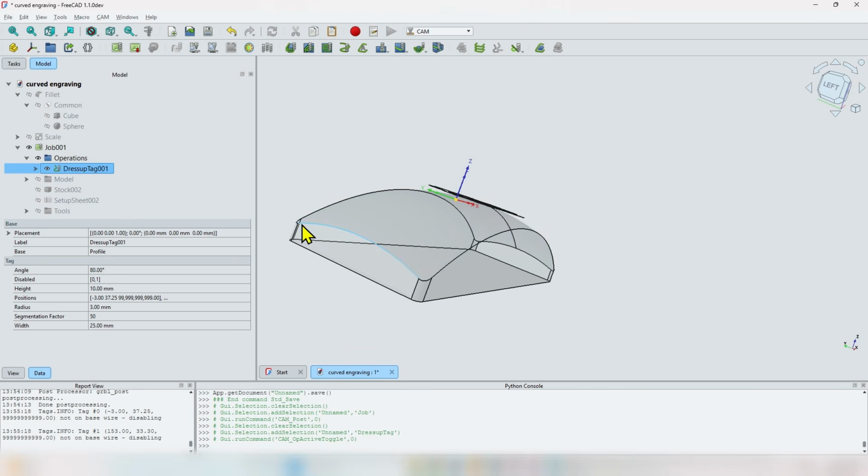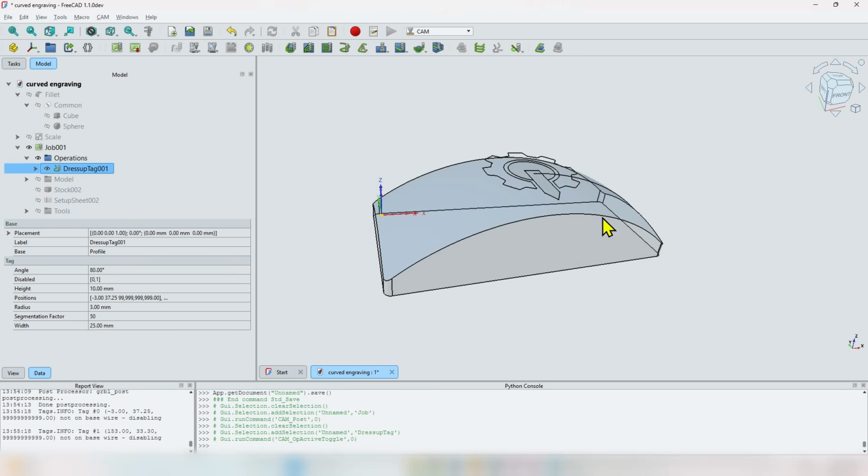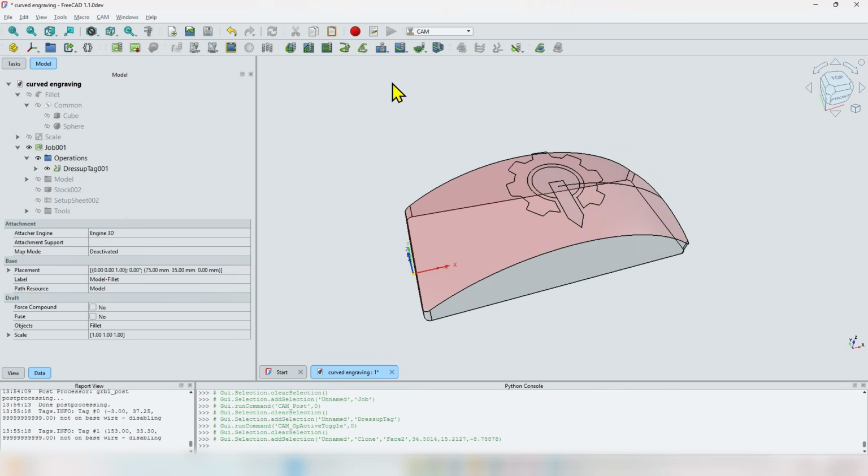As you can see, it is curved both in the Y and in the X direction. So select the face, click again on this little icon and select the 3D surface operation. If you cannot find the 3D surface operation, here is a short video about how to enable it in FreeCAD.